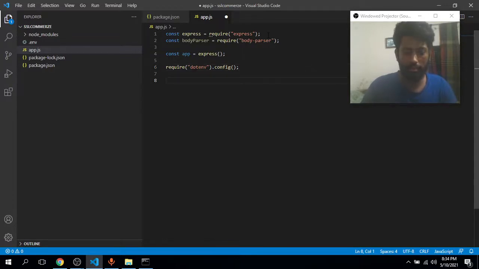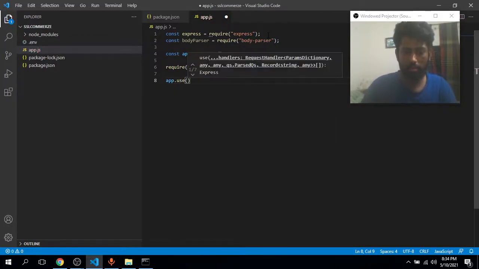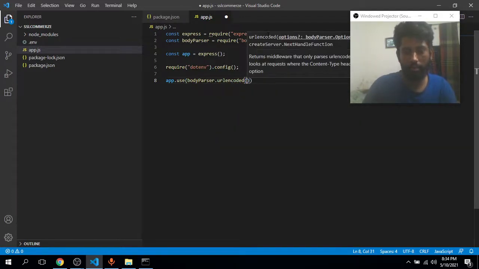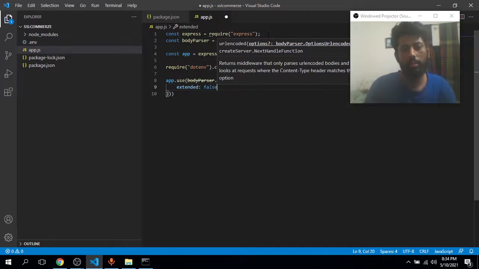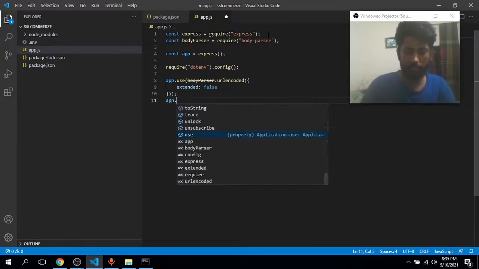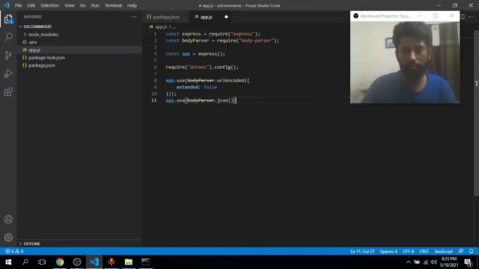Okay, so let's use body parser URL encoded, extended false, then let's use JSON, use body parser dot JSON. Okay, let's create the API.